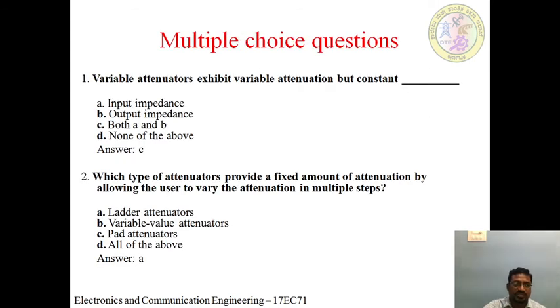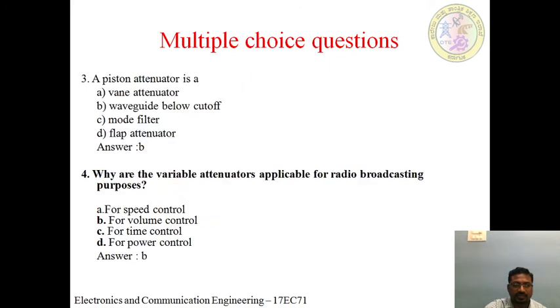Some of the multiple choice questions are: first one, the variable attenuator exhibits variable attenuation but constant input impedance and output impedance. Second, which type of attenuator provides a fixed amount of attenuation while allowing the user to vary the attenuation in multiple steps, that is the ladder attenuator. Third, a piston attenuator is a waveguide below cutoff. And why are variable attenuators applicable for radio broadcasting purposes, in order to control the volume?